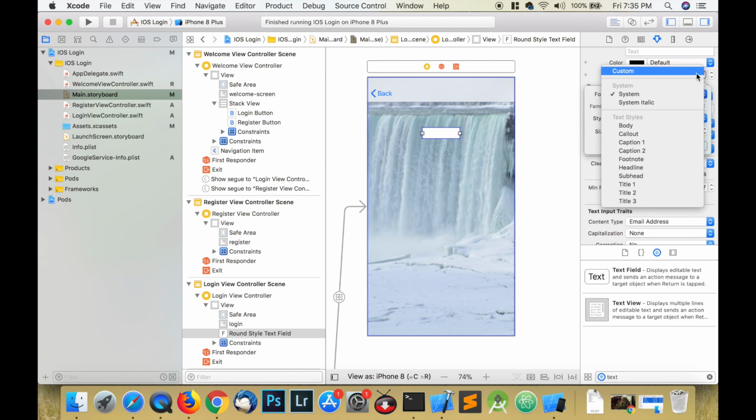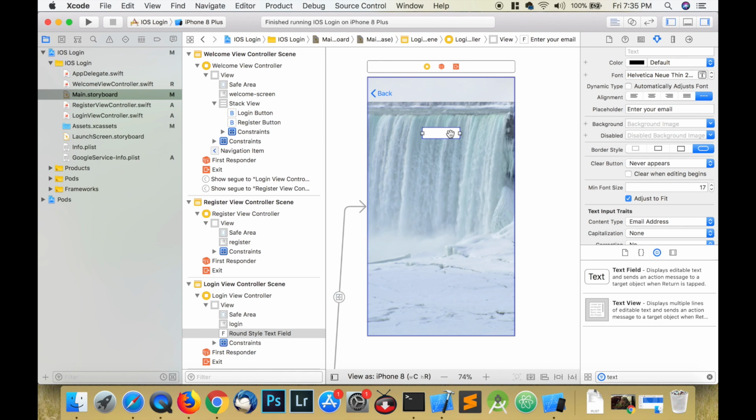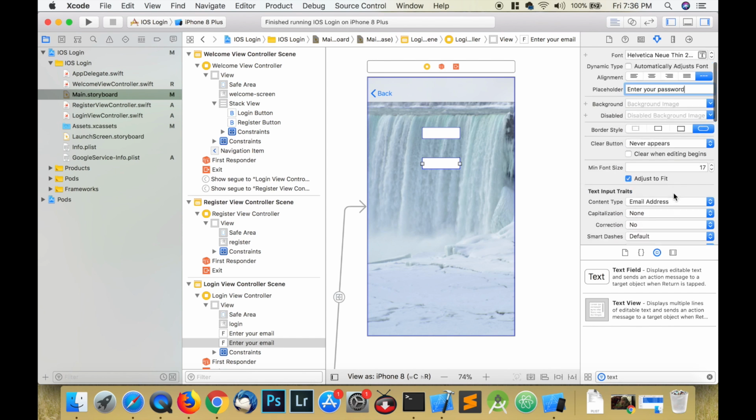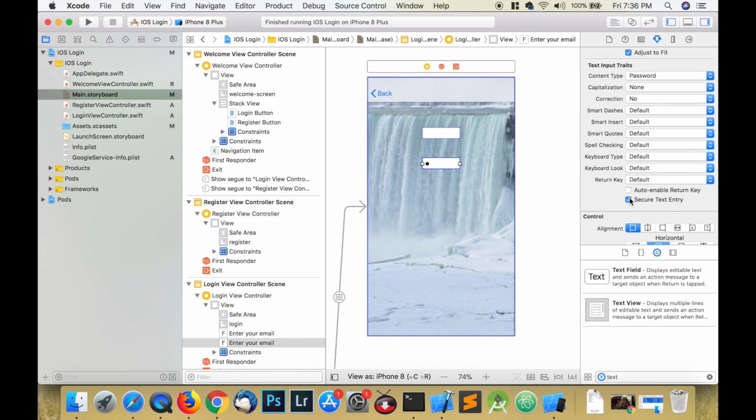And let's change the font type to Helvetica New, then set the font size to 20, hit done, and let's give it some placeholder text. Enter your email. Now we're going to duplicate this by holding down the Option key and dragging, and this here is going to be the text field for our password. So we're just going to change the placeholder, we are going to change the content type to password, and we are going to use secure text entry.